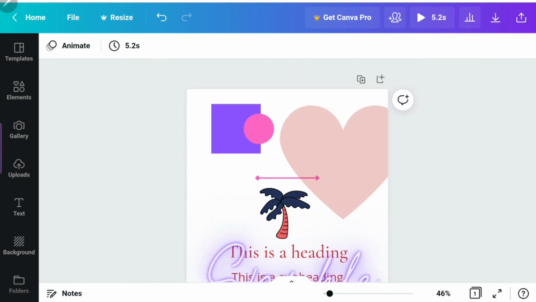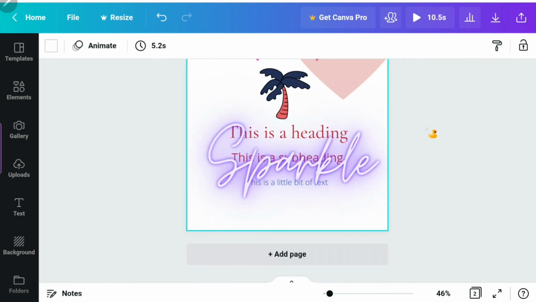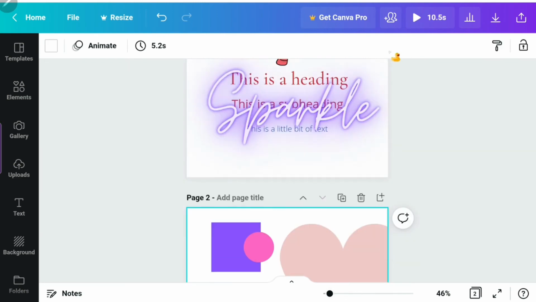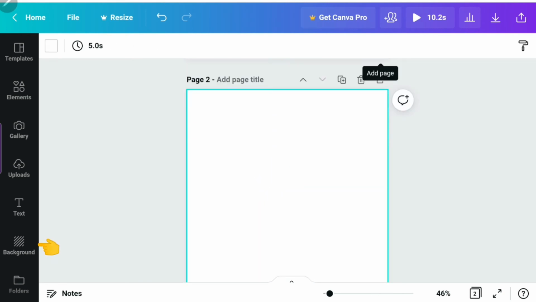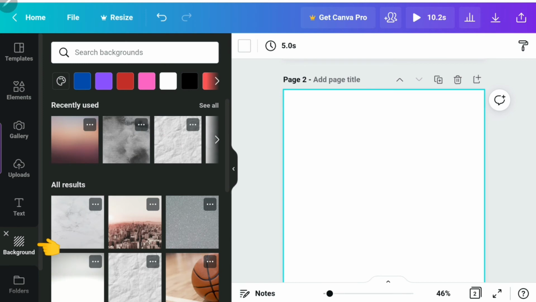And now I'm just showing you how you can add a page, which I clicked on add a page, or you can go up there and add a page, or you can duplicate the page. Whatever page you want, you can duplicate it and it'll give you the exact same page you're working with. But I just add a page because I want to show you where you can go do backgrounds.